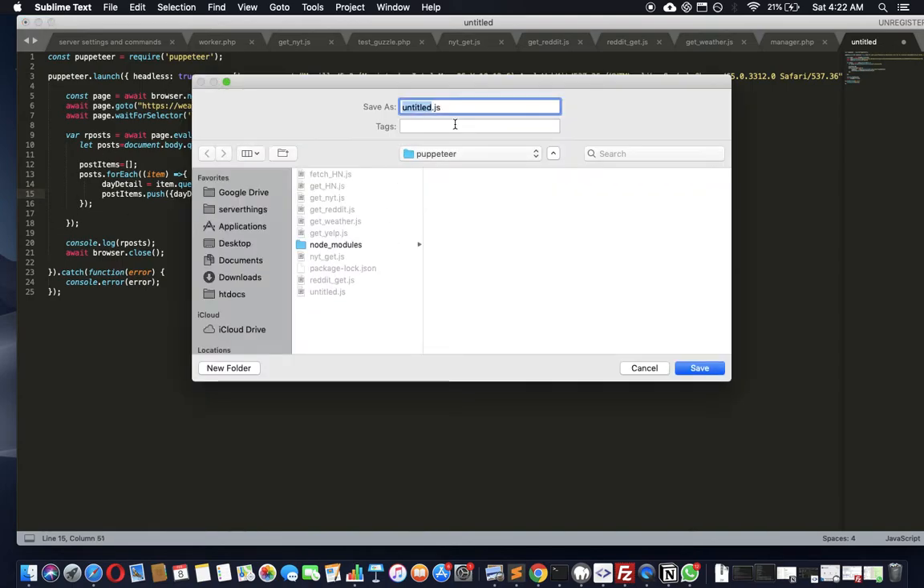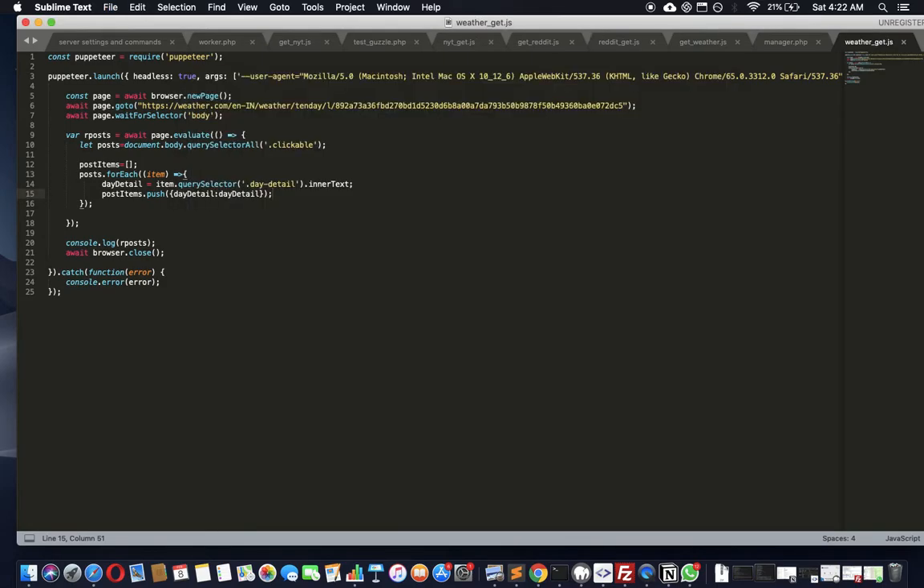And now let's actually save this as weather_get.js, right? So what I'll do now is take the postItems and pass it back out of this particular evaluate function over here. I need a bigger array here because I'm going to pass, let's say more, so I'm still going to pass an array within the array and pass postItems.